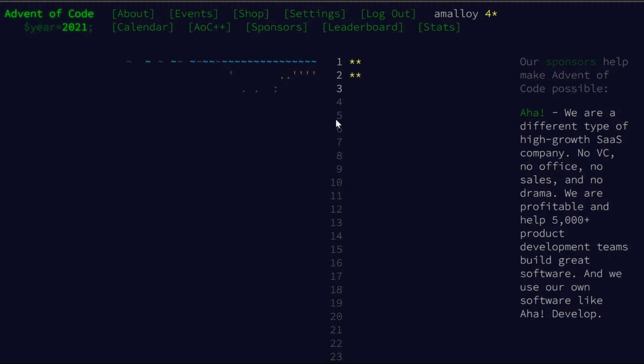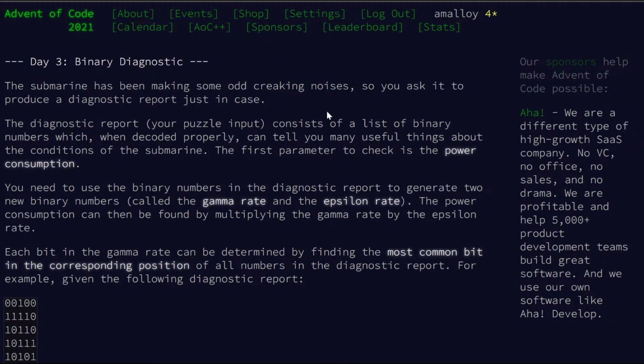So we might as well just get going on day 3. This time I don't have 20 minutes of yesterday's stuff to talk about, so let's just get started. Oh, we could look at what this picture is, by the way. I guess this is the water and we're being submarine-y, I guess? Okay. Anyway, day 3. Binary Diagnostic.